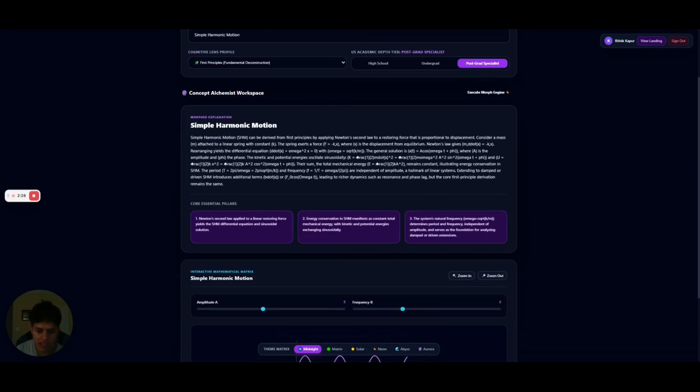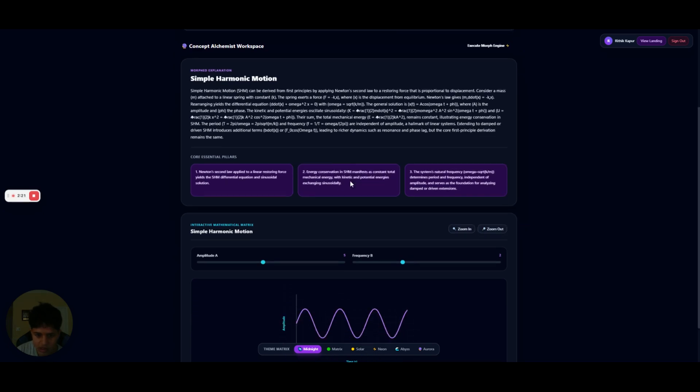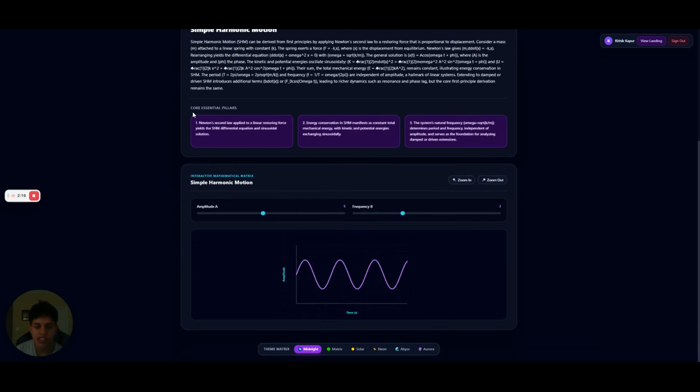As you can see, the app will explain what simple harmonic motion is. It will also give you equations, and it will give you essential core pillars that basically break down the topic. And then there's also interactive graphs that you can change to see how different variables affect what.